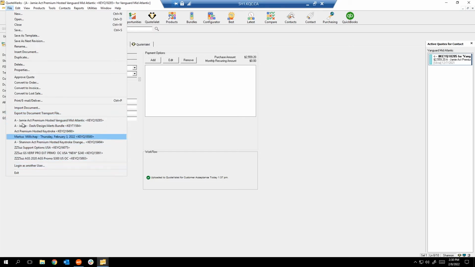And then right below here, I believe it goes up to 8 of your most recent documents. So just to prevent you from going to File, Open, and having to search for it again, you can just go right here to see your most recent 8 documents. And then login as another user is just switching users, and then exit will close Quotewerks.